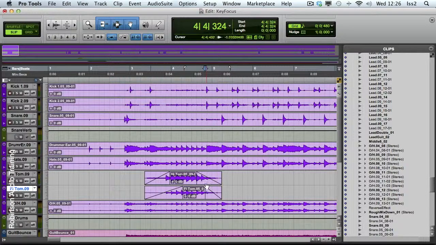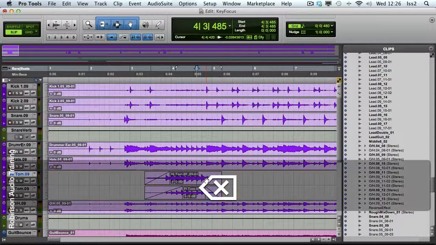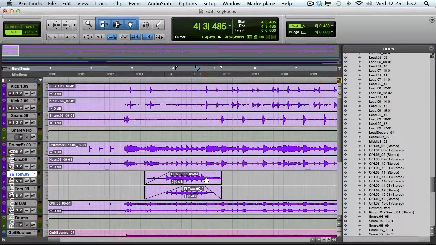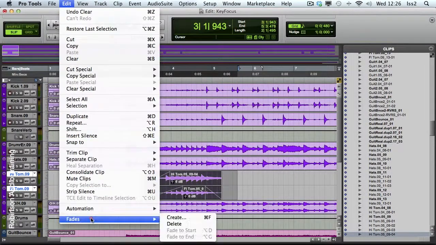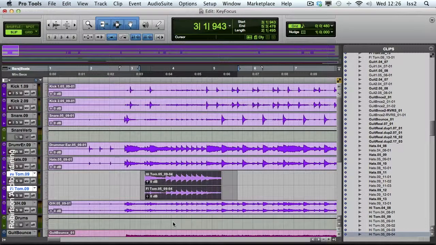I'll show you something else with fades here. I'll make a selection of just the fade, and if I press backspace, this won't delete the audio, it'll just get rid of the fade. If however I want to get rid of a lot of fades in one go, while pressing backspace now will get rid of everything here, I can go to Edit, Fades, and choose Delete, and this removes the fades without affecting the actual clips in any other way.